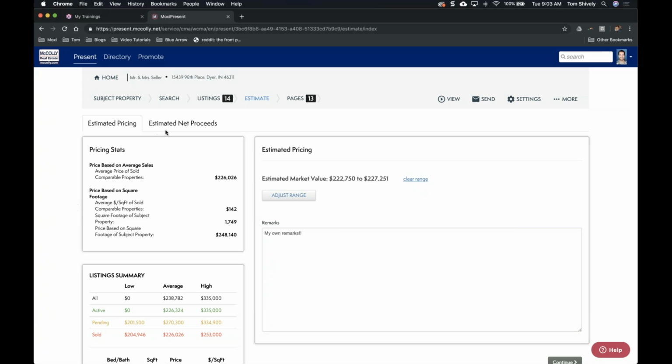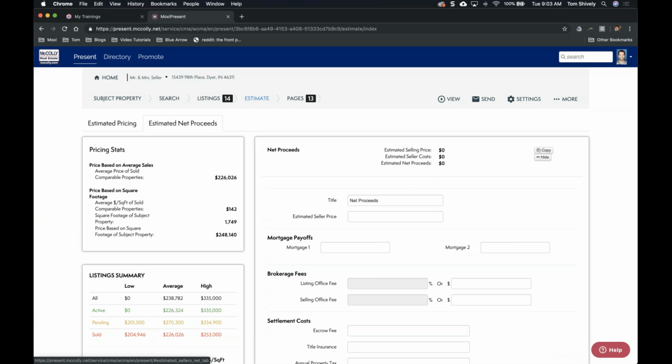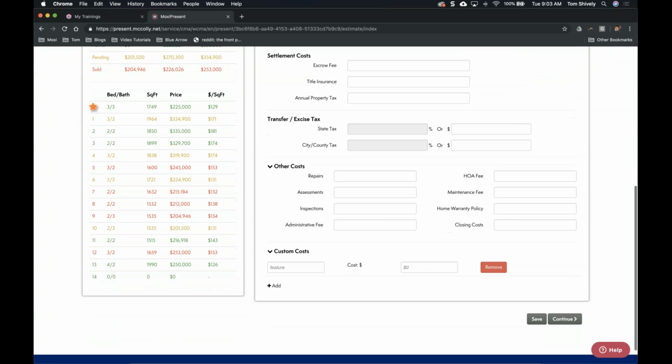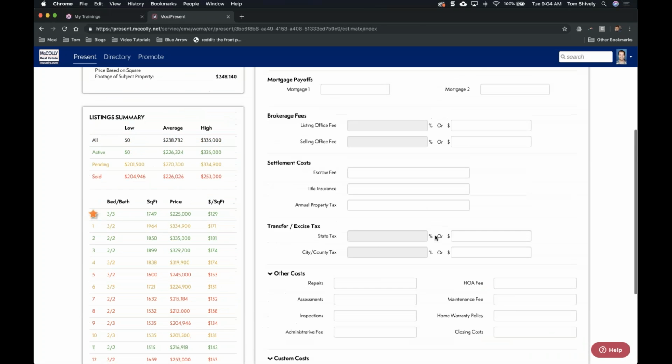We do have an estimated net proceeds sheet as well. So if you wanted to fill this out and say, this is our estimated seller price, along with your costs, fees, payoffs, or anything else that you wanted to show about your listing. So we have our other costs, our custom costs, or any of that good stuff. We can add that in here.